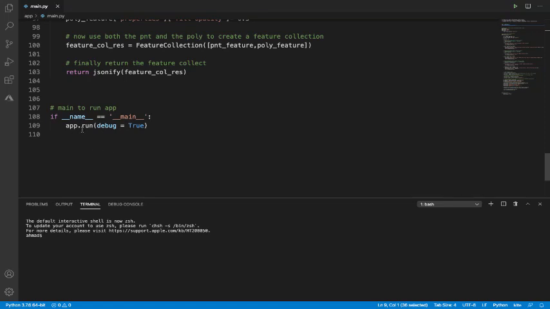And at the end here, we're just running the application. If you see here, I'm passing a parameter called debug equal true. Basically what it does, it will allow you to see the changes on the server instantly without the need to restart the server. Okay, now let's run the application.